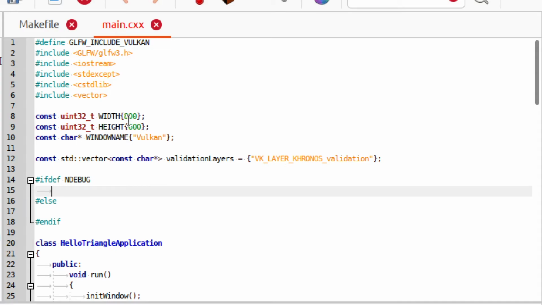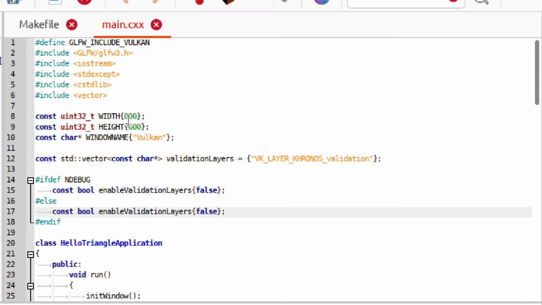If you're used to typing if and def in your preprocessor directives, double check and make sure that you typed ifdef this time. So then under ifdef we will add the line tab const bool enable validation layers false. So const space bool space enable capital VALIDATION capital LAYERS, curly braces and semicolon, in the curly braces false. Then I would recommend you copy this line, paste it under the else line, and change the false to true.